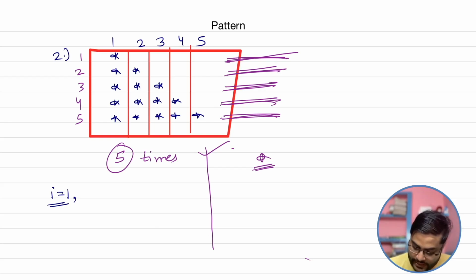When I equals to 1, how many times will this print? Let's consider it as the inside loop. It will also start from 1. Okay, for I equals to 1, for the first row, how many times do I want to print? For the first row, I want to print only 1 time.